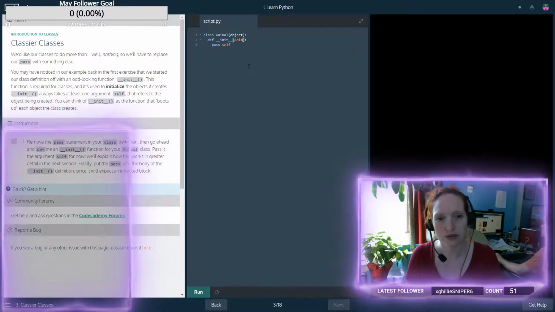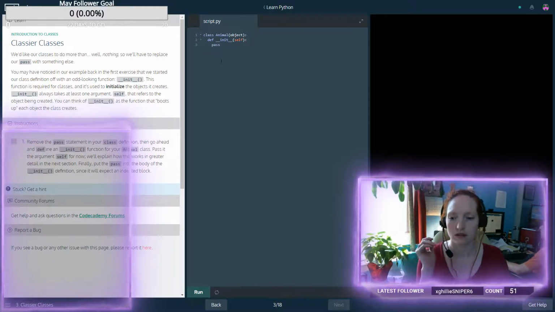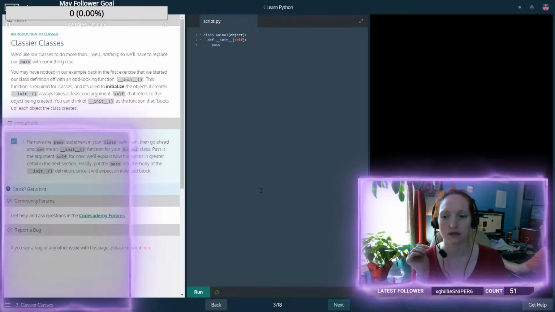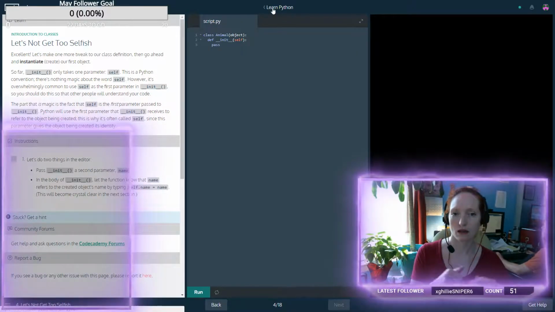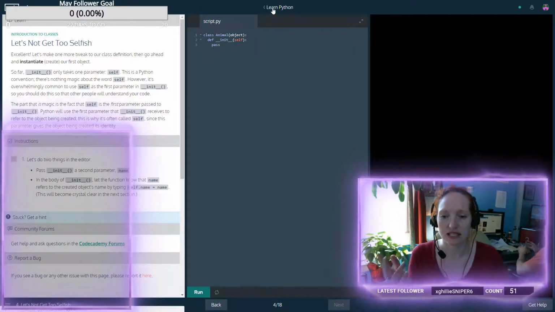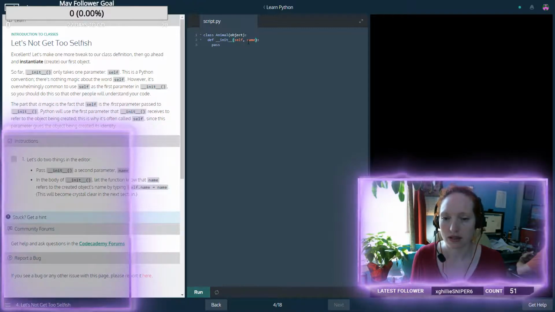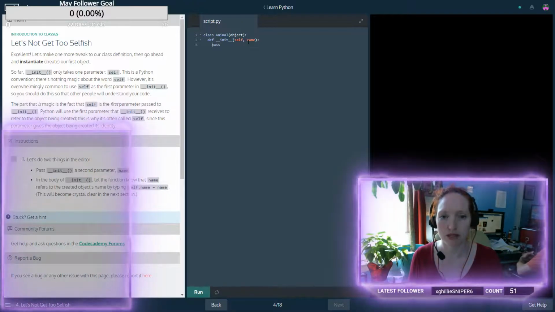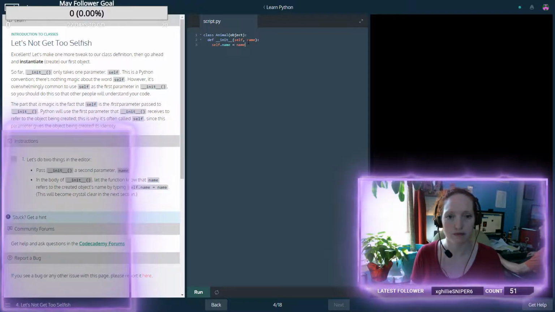This is self. Well, I see one thing that's a little bit wrong with that. Click on this one. Okay, what are we going to do now? Let's do two things. Pass and a second parameter, name. In the body, let the function know that the name is... all right, Microsoft Word is happy. self.name equals name.